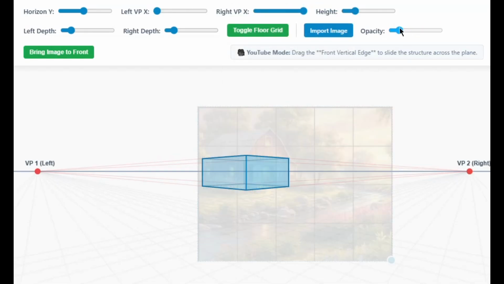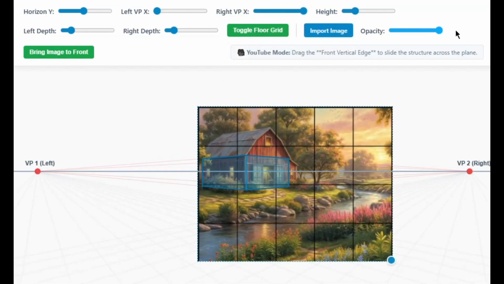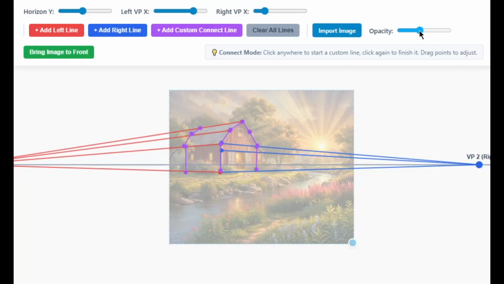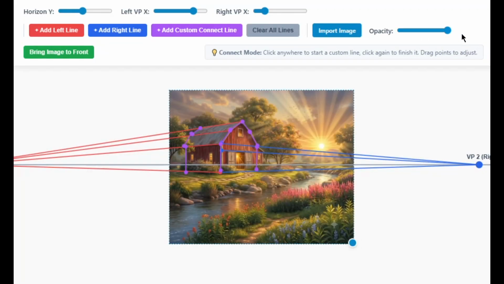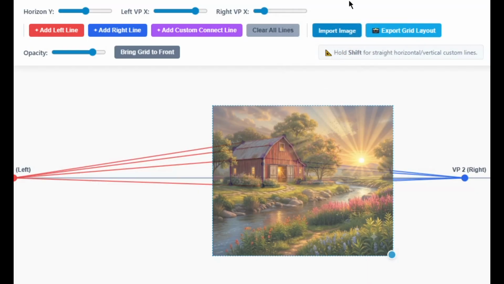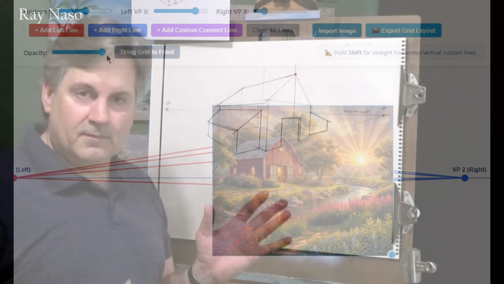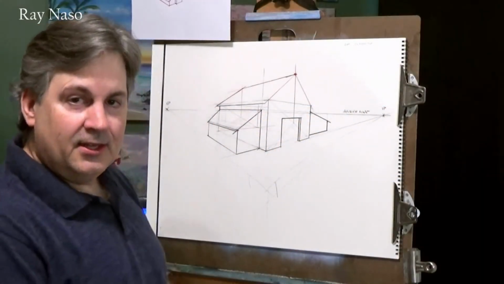I created this app to help make understanding perspective easy, even if you're just a beginner. I created this app with the intent of actually being able to upload images so you can actually understand the perspective much better.